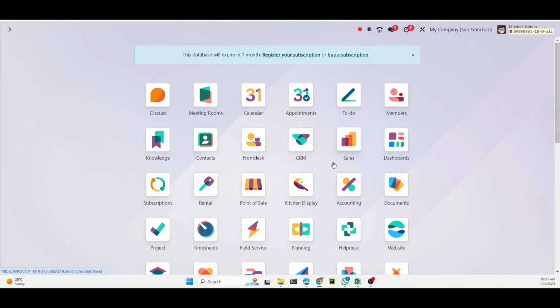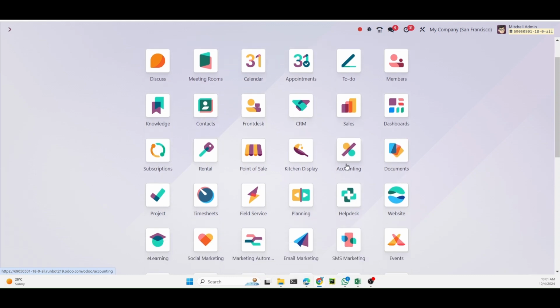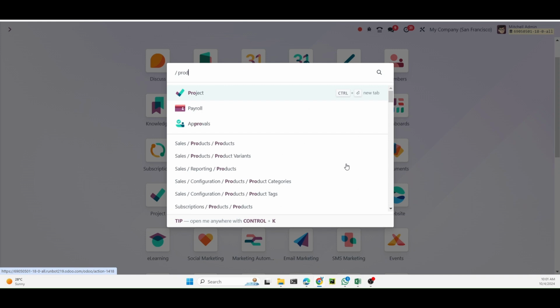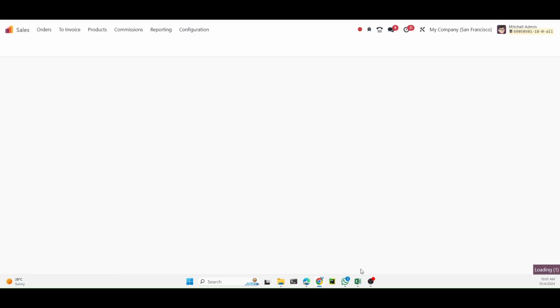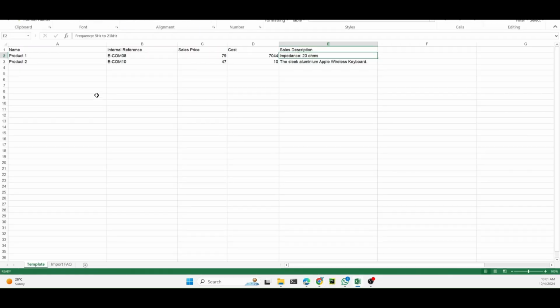So currently I am logged in to Odoo version 18 Enterprise Edition. Let me see the products here from the sales module, and I have made a sheet already. In the sheet we have just added sample data for two products, just some fields, and in order to import the images along with this file, we have already downloaded two images, product 1.jpg and product 2.jpg, are the names of the images.